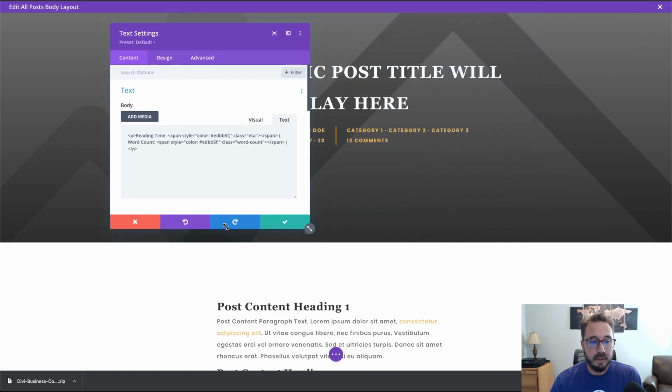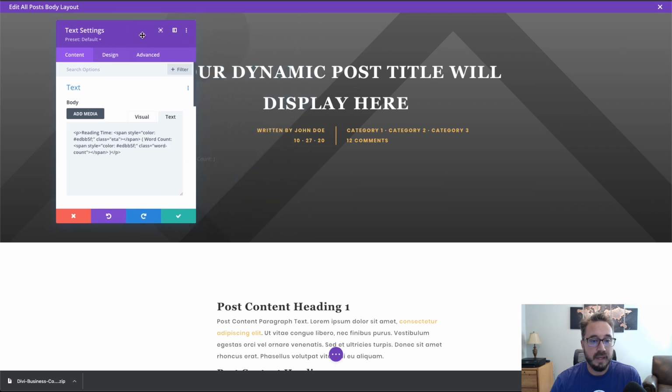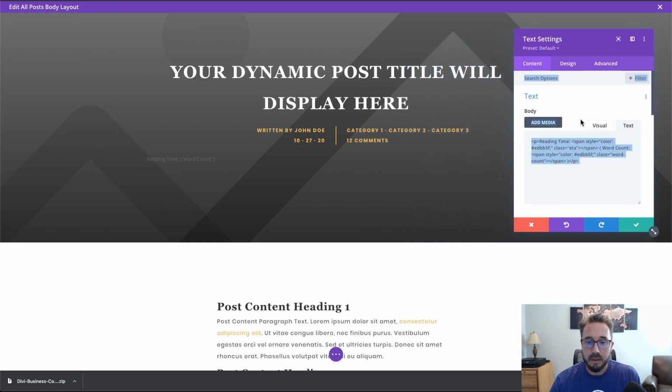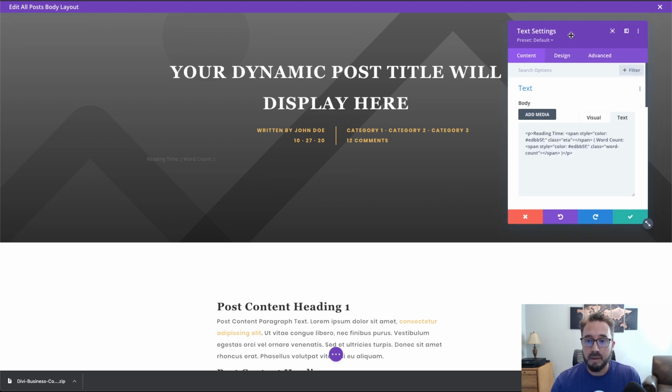Okay, so let me shrink that back up. And all right, let's style it. This is actually the beauty of Divi, because even though we're going to be adding some dynamic elements in here, like the reading time text and the word count number value, we can actually still style it using the built-in options of the Divi Builder.